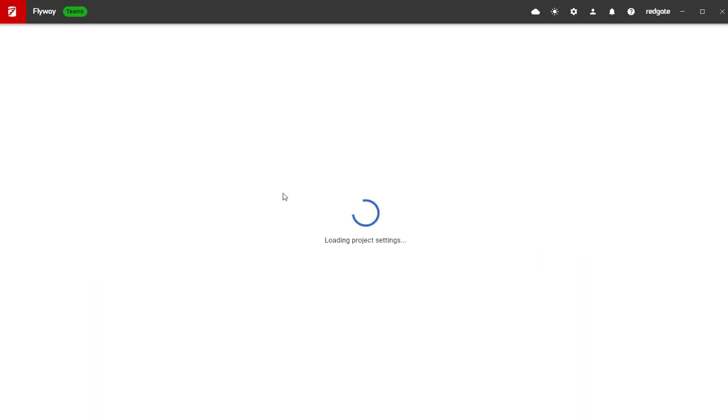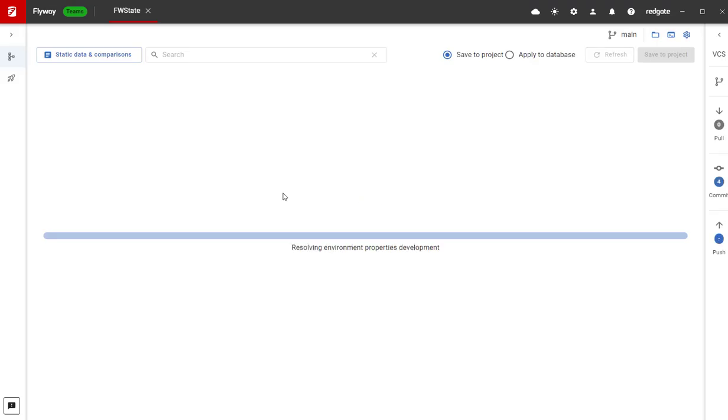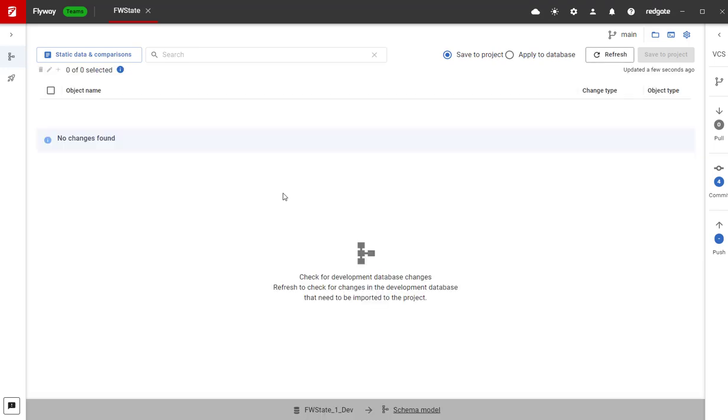So you can see here I've got the Flyway Teams edition of Flyway Desktop running. I've got a state-based project which I've created in another video, but here this is actually going to check one of my databases and see if there are any changes that aren't yet in version control on disk. So there's no changes here.